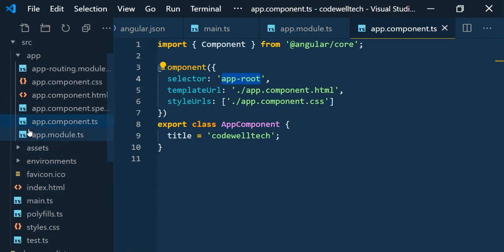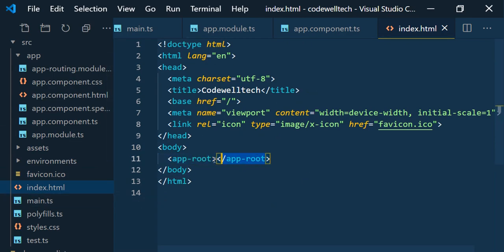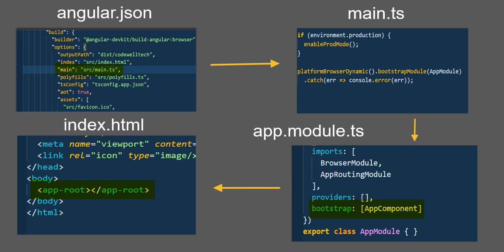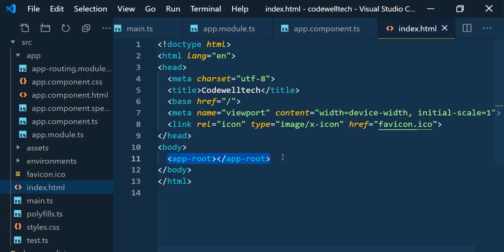If we go to the Explorer again, you can see the index.html page. There we referred to app-root, and it is referred to as an element, like other elements such as body or head, and actually it is referred to as a directive. So in Angular, every component is nothing but a directive.